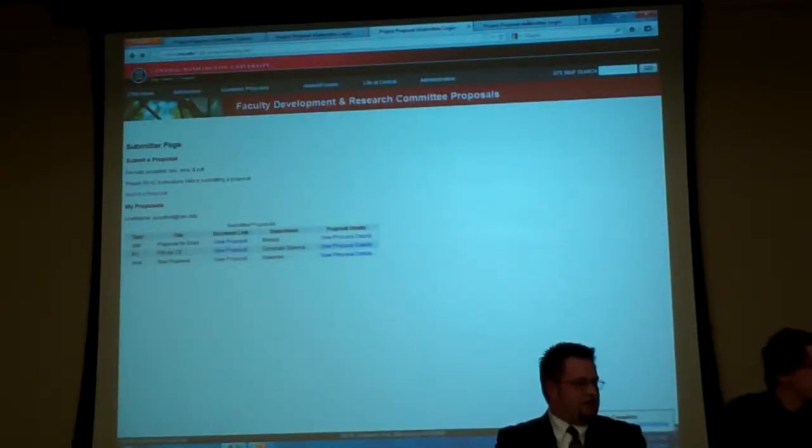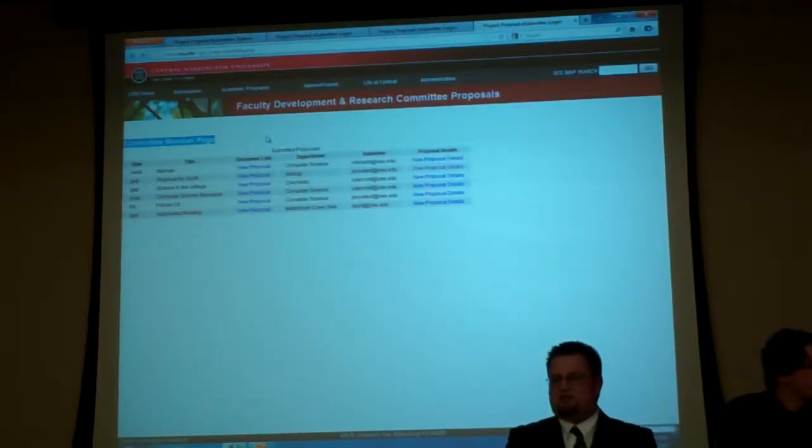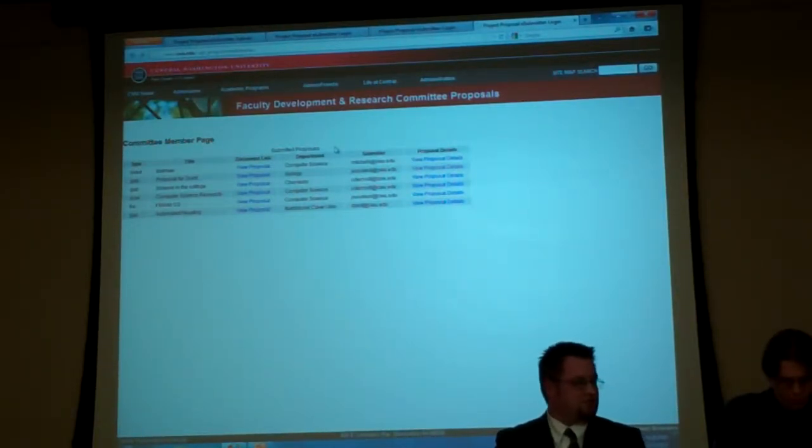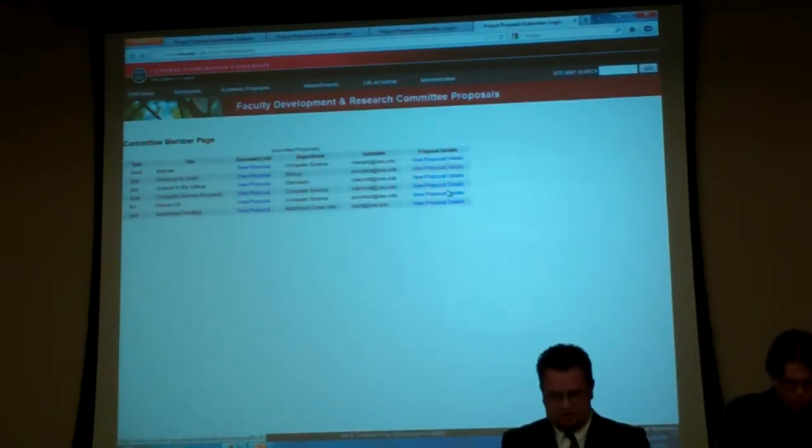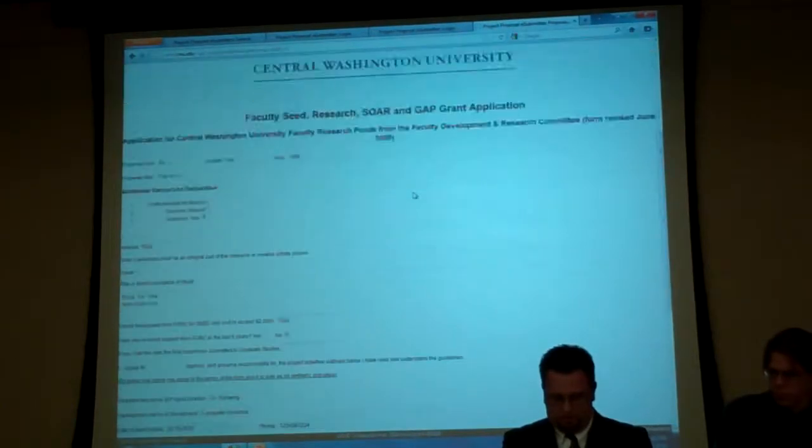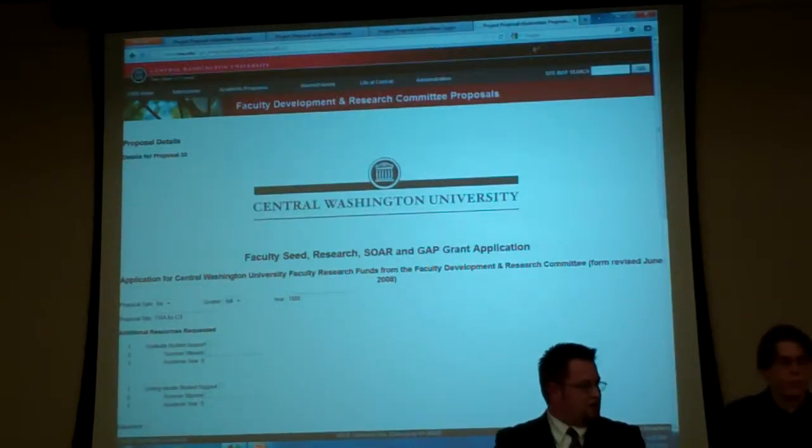Our last tab that we have up here is our committee page. Like we mentioned, the committee will be dealt with in the third iteration, but right now you can see a list of all the proposals that have been submitted by all the submitters. Again, the links are the same for this page. They can view the form, again, which is read-only, and also the file that has been uploaded. So that's it for our demonstration.